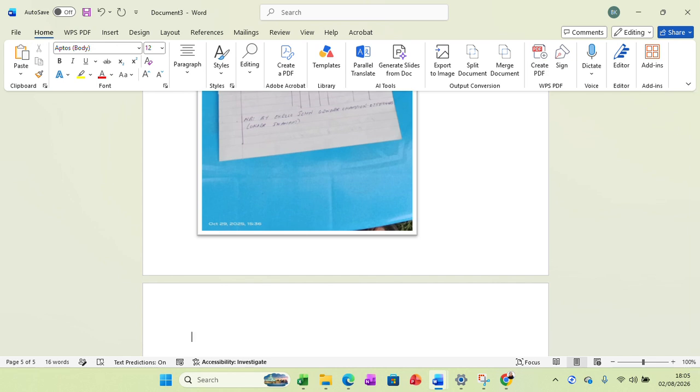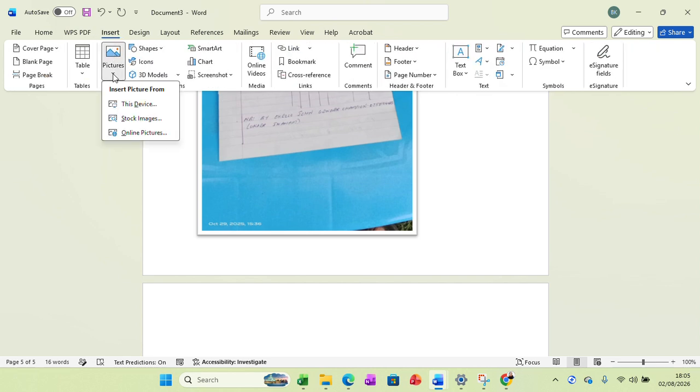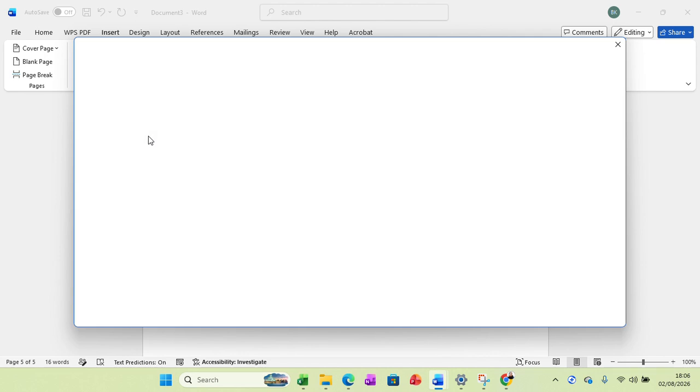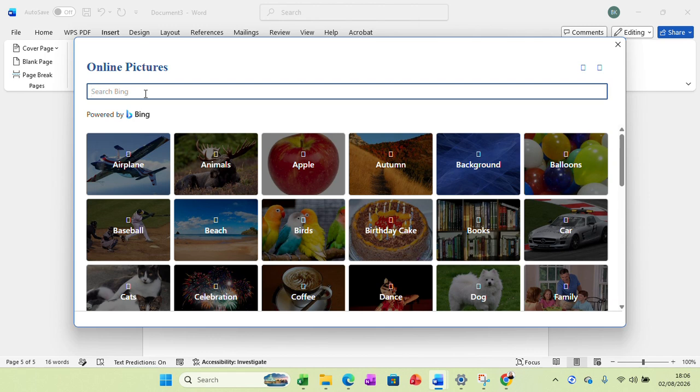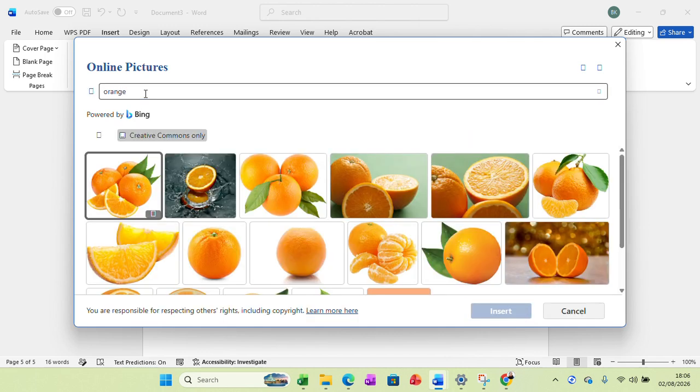So let's look at how you can insert a picture now from the website. So you go to insert again. This time round, you are not going to click this device, but we are going to click online pictures. Then we wait for it, and then you type which type of picture you want to insert. So I want to insert an orange. So the web is going to bring all the pictures that are there in the website.